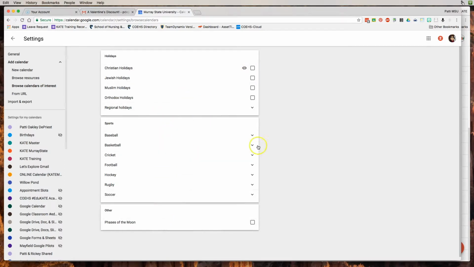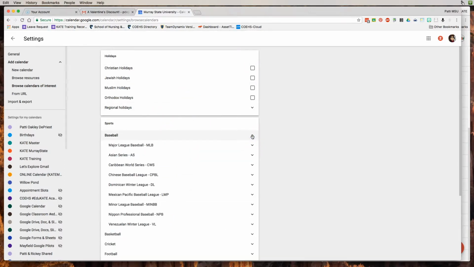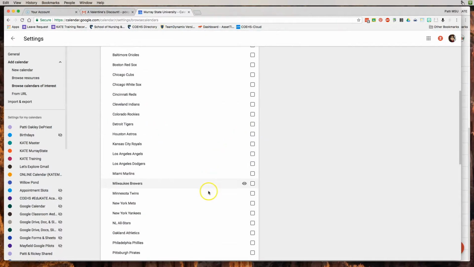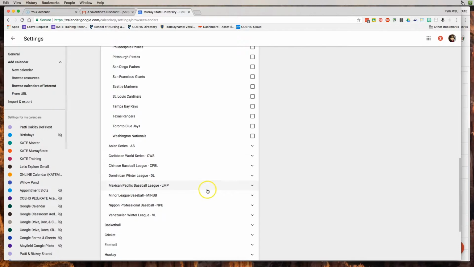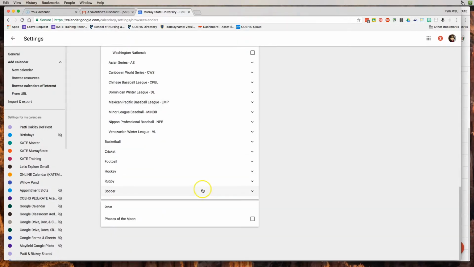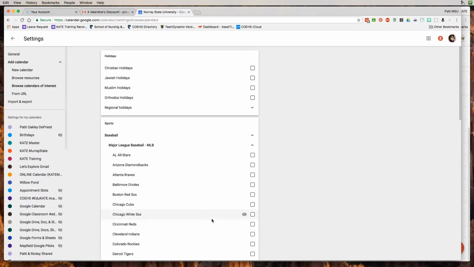For sports, you can actually say, okay, I want to look at sports. I want to look at Major League Baseball, and then it will give you all the different teams, and you can follow their calendar. And Google has put that in there for you. Besides sports, you can also follow the phases of the moon, if you want that as well. So these are calendars that are pre-done that you can add and follow.